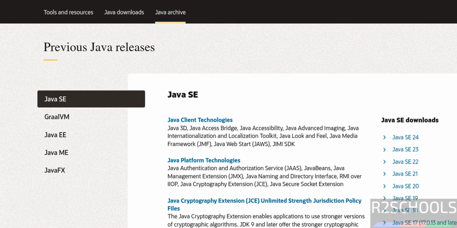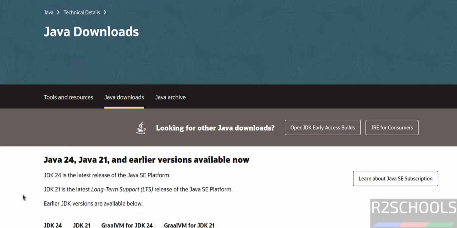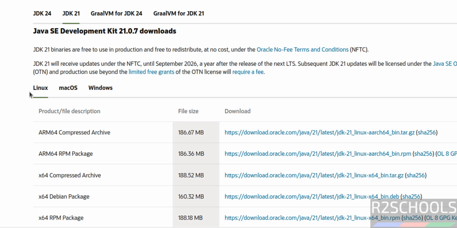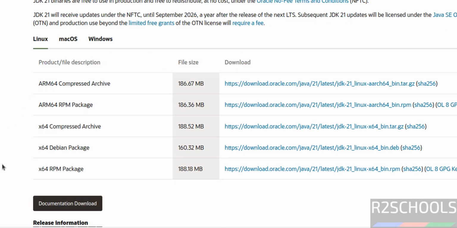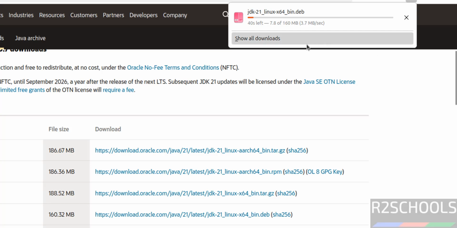Okay. So go to Java downloads, then select Java JDK 21. See, once you select it, then select the operating system Linux. For Ubuntu we have to download this x64 Debian package. So click on it. In a moment the download will start. See, the download started and its size is 160 megabytes.